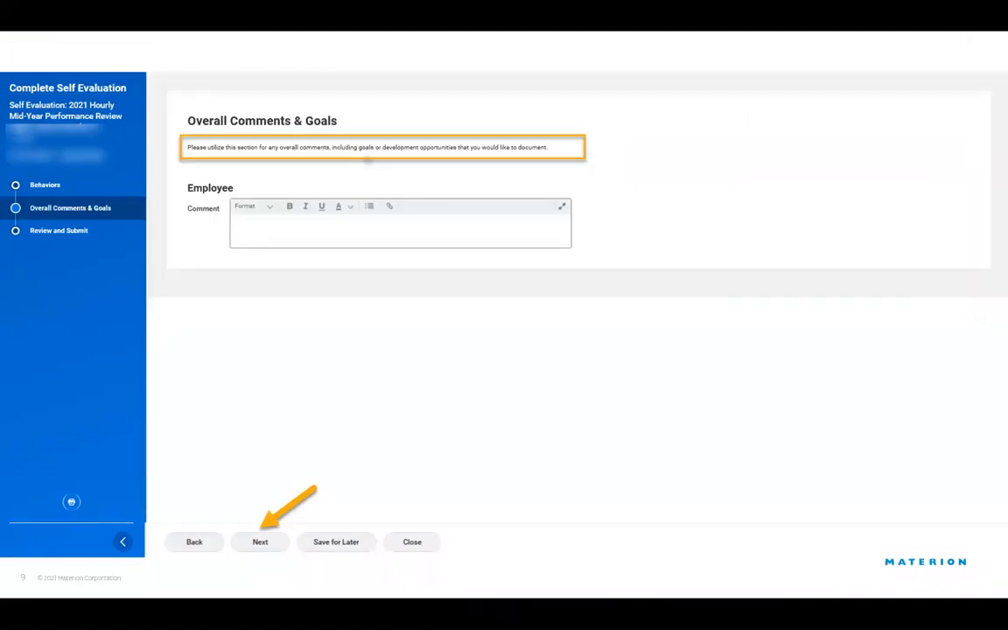The next section of the review is a comments box that should be used for any overall comments that you would like to capture. Additionally, if there are goals or development opportunities that you and your manager have identified, they can be documented here to include in your overall performance discussion. Once you have completed this section, click the Next button.